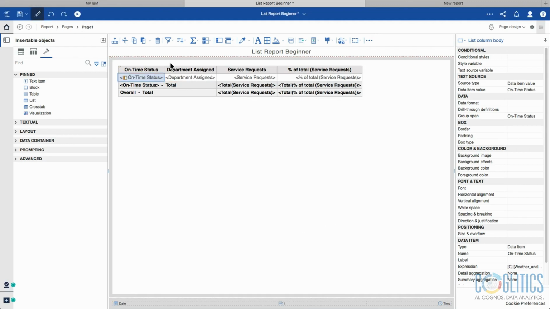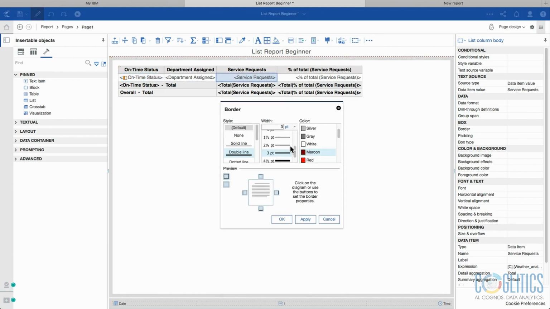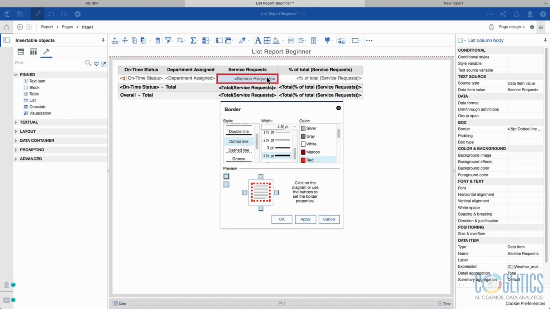But let's undo that and let's put a border around the service request. I click on the border. I decide that I want this to be very bold. I want it to be red, and I want to apply the dotted. So I click on this and I hit apply, and now it has put a dotted border around the service request. If I want to remove it, I just click on that and it goes away.